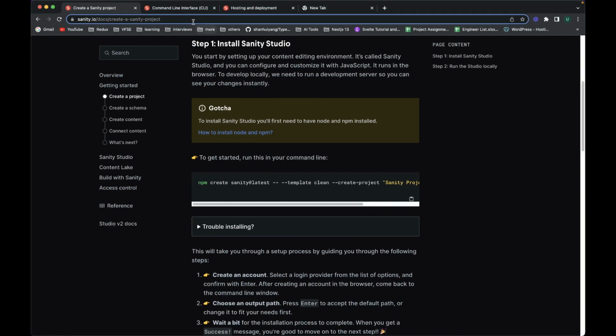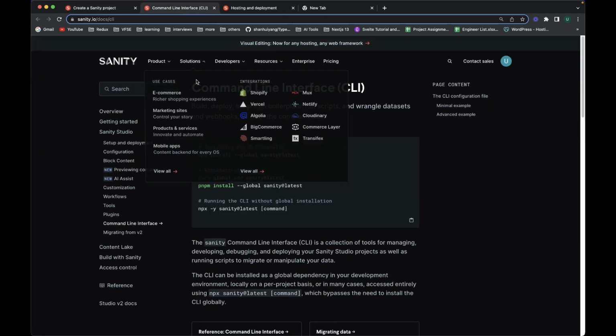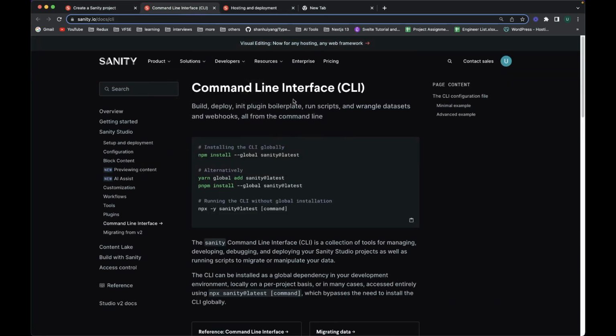After this, I would like you to check out this command line interface page, and from here we need to install this. It is not required, but there are a few commands that we will be needing, and we might need to have Sanity installed globally in our system. I've already installed it. Go ahead and install this globally: npm install --global sanity@latest, and it will be installed in your system globally, and you can access the sanity command through any terminal in your system.